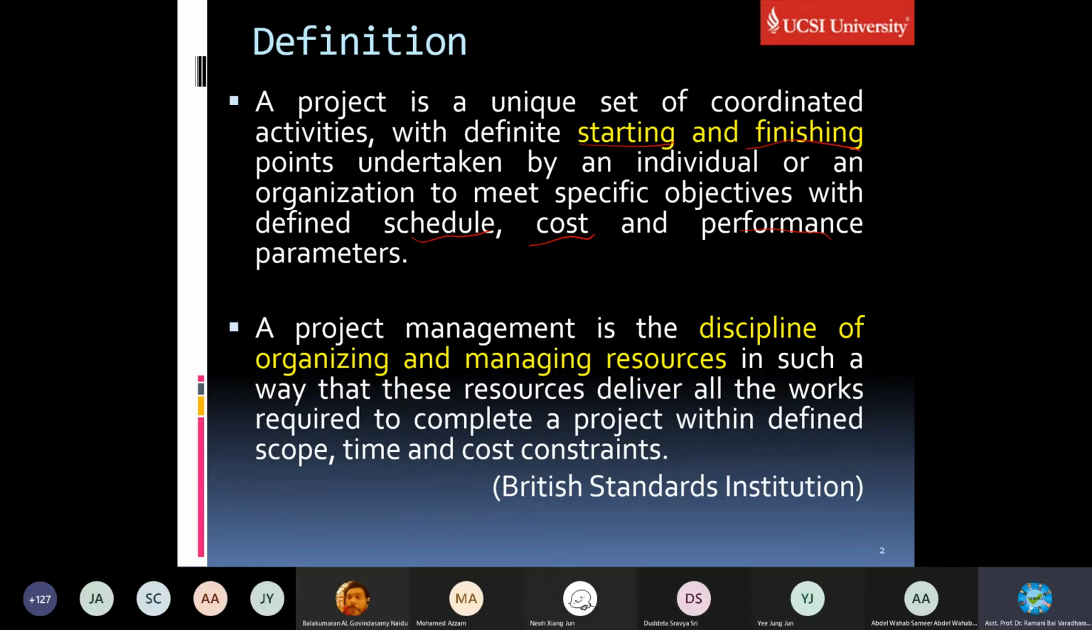Finally, there are a few more, which are the schedule, cost, and performance parameters. Performance parameters vary from project to project. It may be a development of a computer model or gadget or a machine or a building and so on.